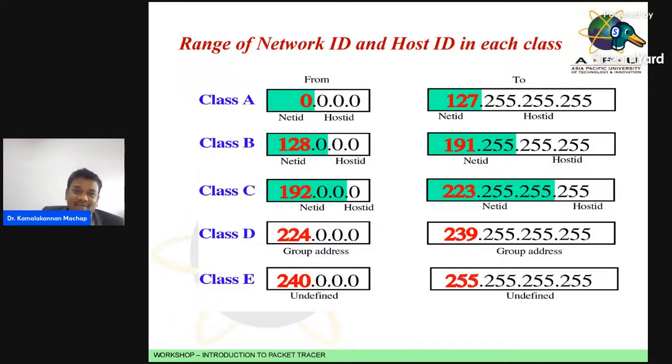Fine. Now next, this is the smaller example. Based on whatever we have discussed, here they give the class A starting IP address and ending IP address. Whatever is in red with the green highlighted background is the network bits. You can see here, which means the first octet, 8 bits. The remaining 3 octets, 8 plus 8 plus 8, 24 bits, go to the host. For which class? Class A.